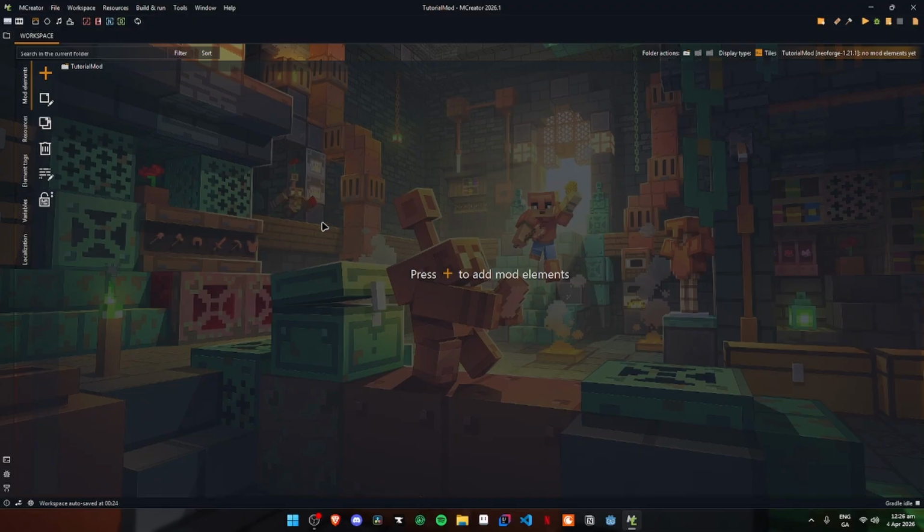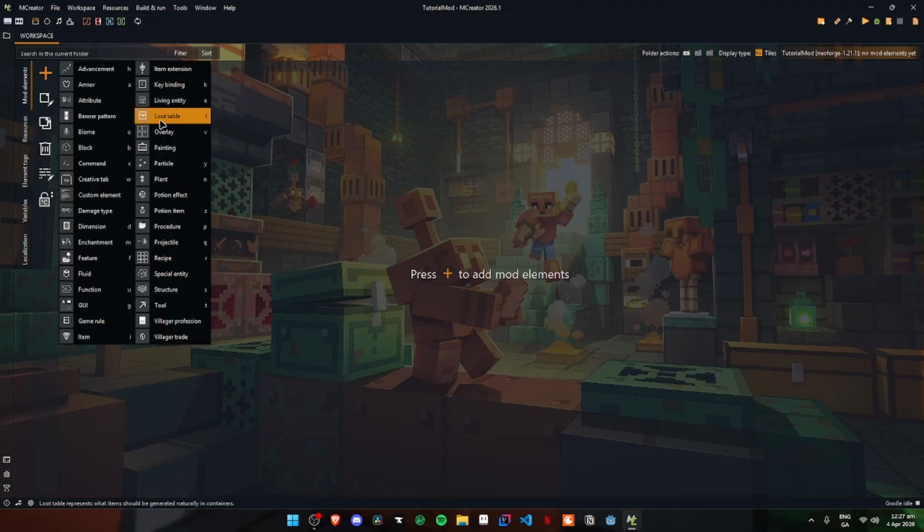Alright, I'm just gonna walk you through some useful buttons and show you around MCreator. The most important button would be this plus button right here. This button allows you to add something called mod elements. What mod elements are is basically different features that MCreator supports. For example, you can add a new recipe, a new plant if you want, a new custom element, or a new GUI. We'll go in depth in most of these in this tutorial series.